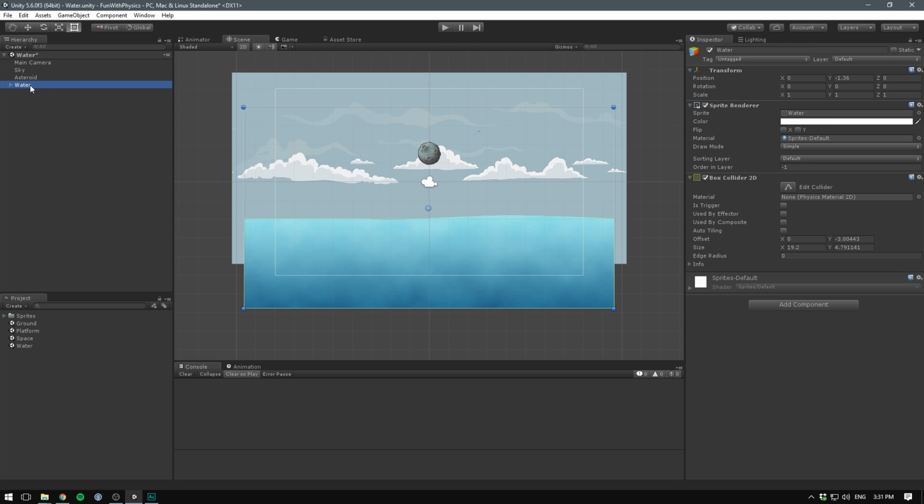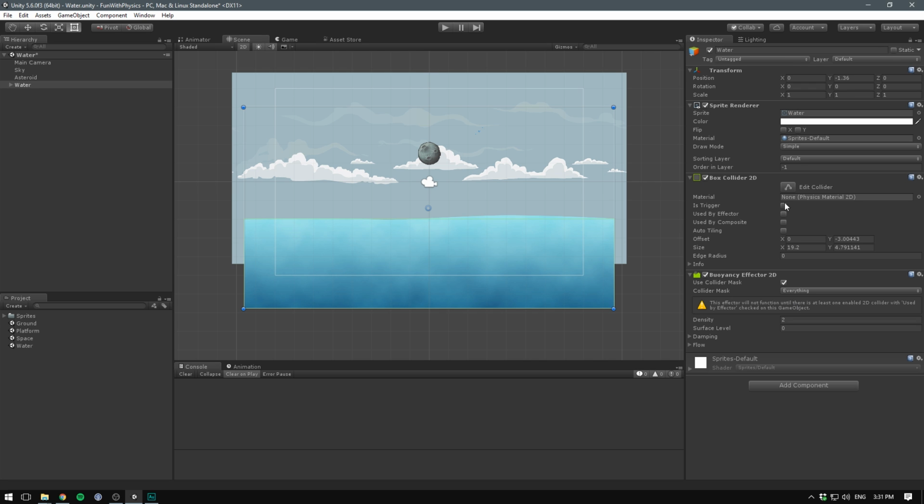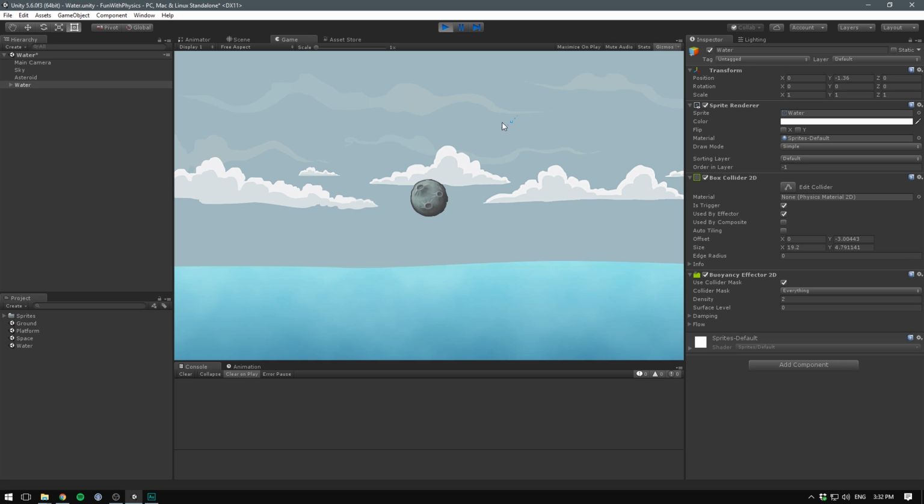To change that, let's go to our water and add a new component. We want to add the buoyancy effector 2D. We also want to mark our collider as trigger and as used by effector. And now right off the bat, when we hit play, it's actually going to look a whole lot better.